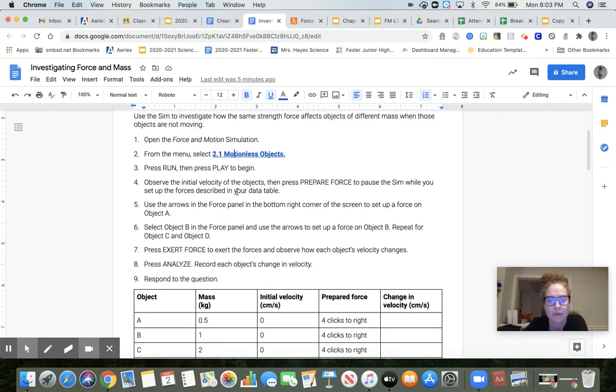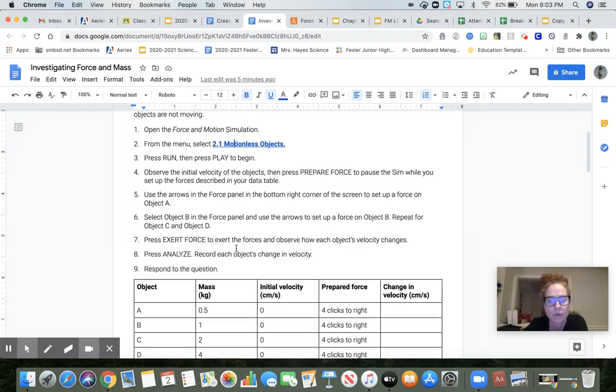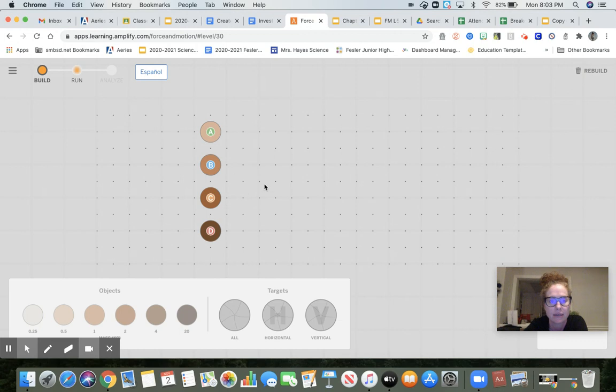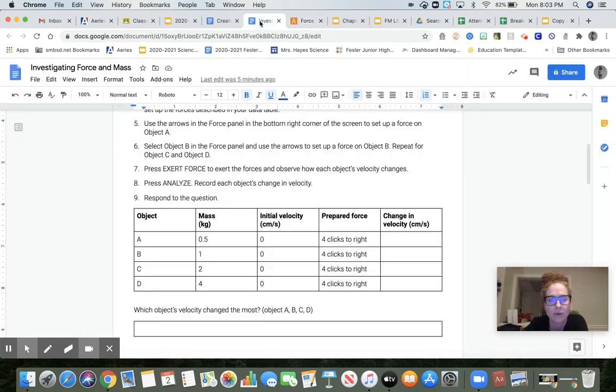So this one is motionless objects. If you look down here at our data table, notice the initial velocity, they're all starting at 0, but we have different masses. You can see these different objects that are here and ready, and these are their masses. A is 0.5, B is 1 kilogram, a little bit heavier, C is a little heavier than that at 2, and D is at 4.